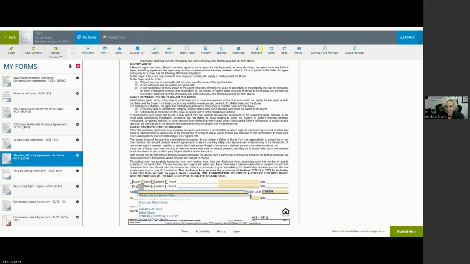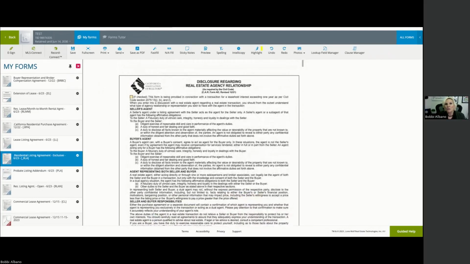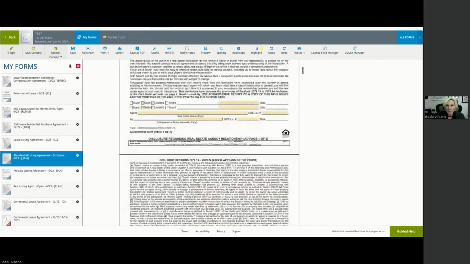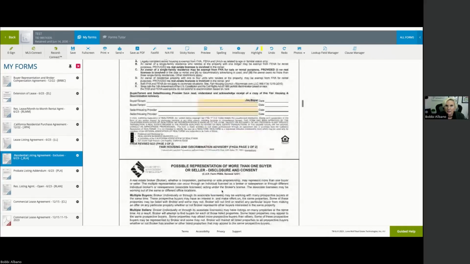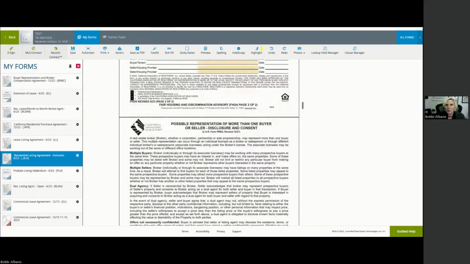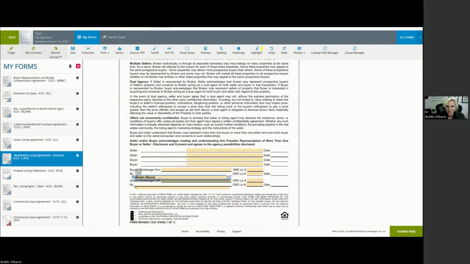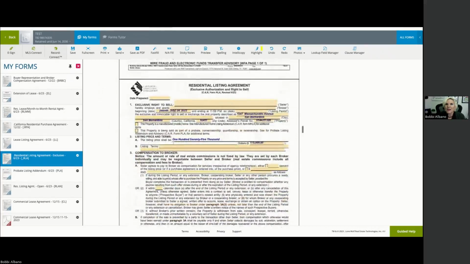All right, so I've got some information in here that was from before, so we'll go ahead and remove that. This is from my test or my training zipForms, so I just have some old information in there. Anyway, this is the disclosure regarding real estate agency relationship. If the form is in the packet, then go ahead and complete that form, because there's a reason for that. And then we have our fair housing and discrimination advisory in this packet. Remove that too. Possible representation of more than one buyer or seller, disclosure and consent. And we'll go over these other forms at another time. Today, we're just going to focus on the RLA. Then we have the wire fraud and electronic funds transfer advisory. I'll just leave that one in there. And then we have our residential listing agreement.